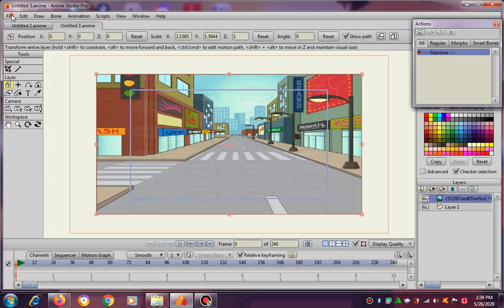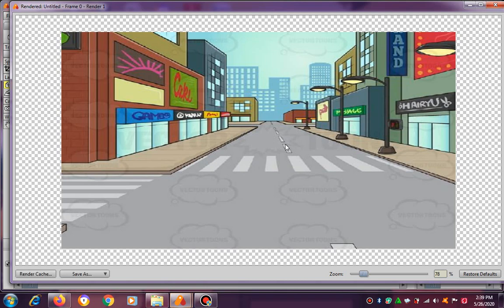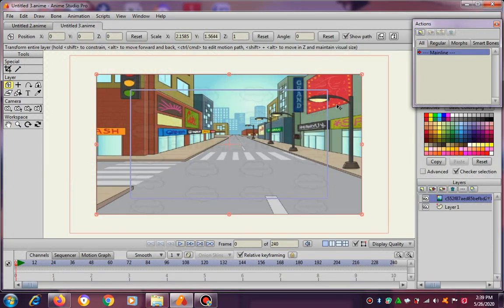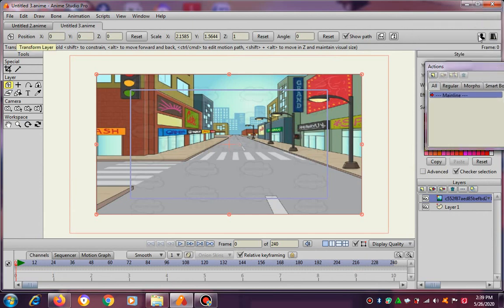So this is a background. Let me preview it. So when I'm previewing it, this is how it's going to look when you are rendering it. Rendering means converting to a video later in the day. So I want to bring my characters into this background.